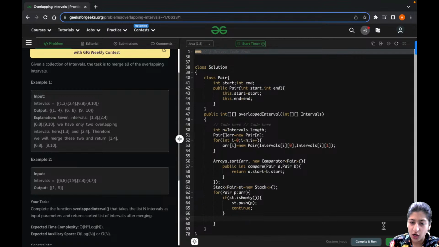Now the next thing that we are doing is we are comparing, if my P dot, what is your current, this is your current pair, right? So I'm comparing the current pair with the pair that is present at the top of my stack. So let me store that top pair using the name top. So pair top is equal to st dot peek, that is the peek value. That's how you give it, right? Now I'm checking if P dot start is greater than my top's end, right?